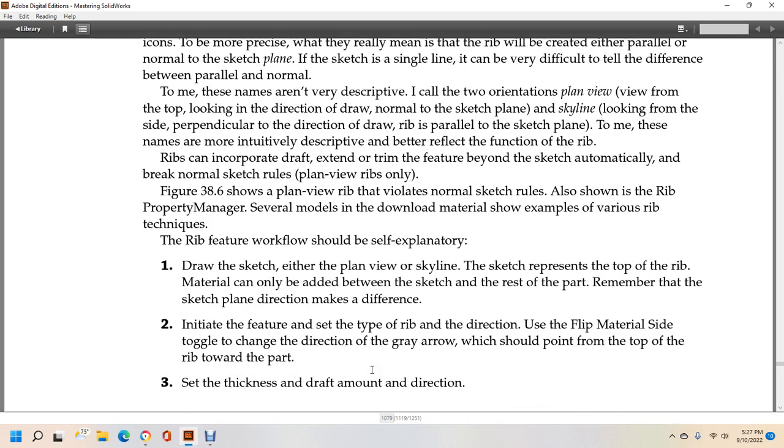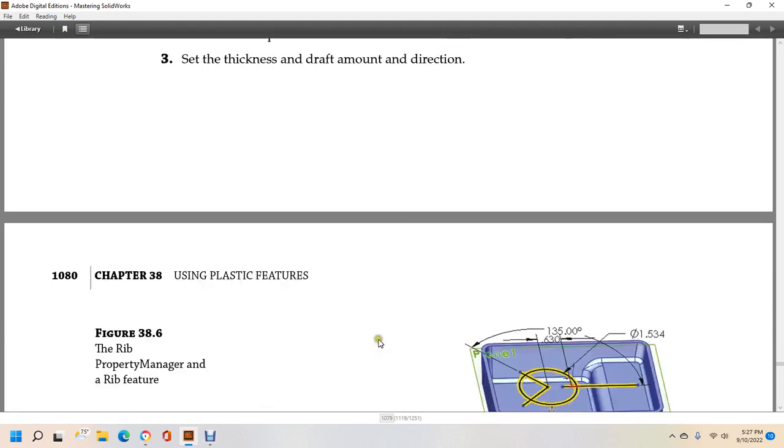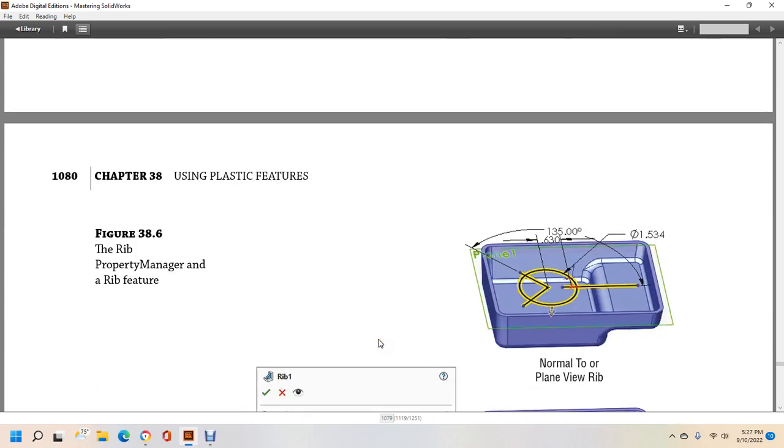The rib feature and workflow should be self-explanatory. Draw the sketch in either plan view or skyline. The sketch represents the top of the rib. Material can be added between the sketch and the rest of the part. Remember that the sketch plane's direction makes the difference. An issue with the feature is setting the type of rib and the direction. Use the flip material side toggle to change the direction of the gray arrow, which should point from the top of the rib toward the part. Set the thickness and the direction. Alright, rib property manager, rib feature.